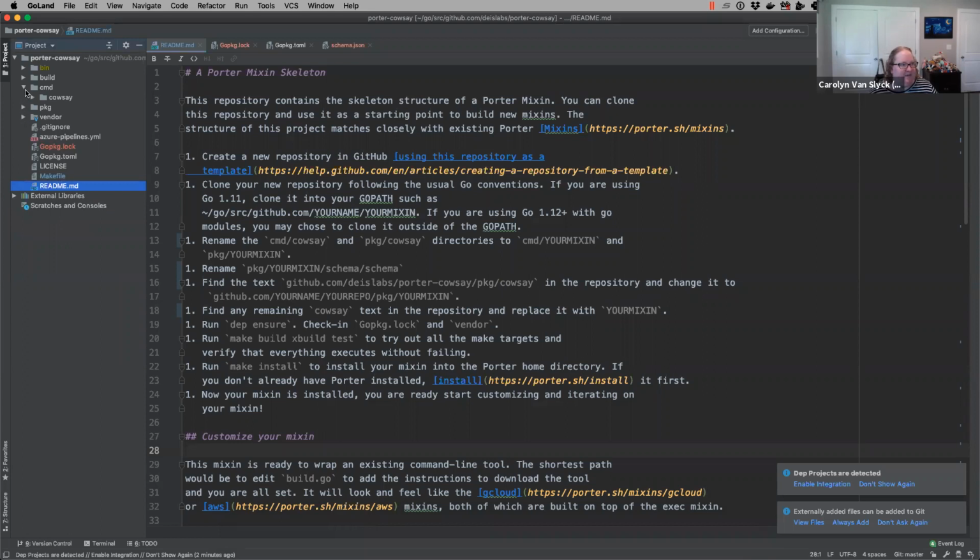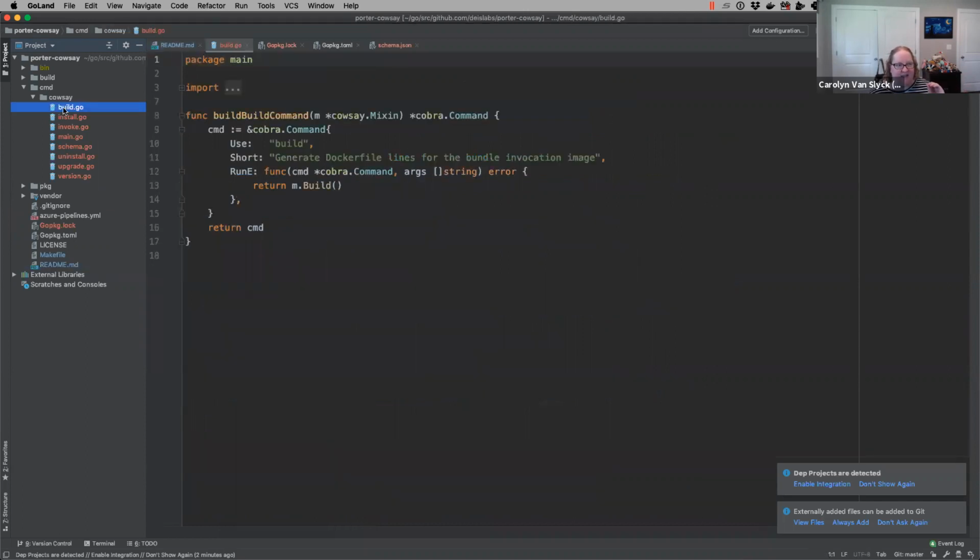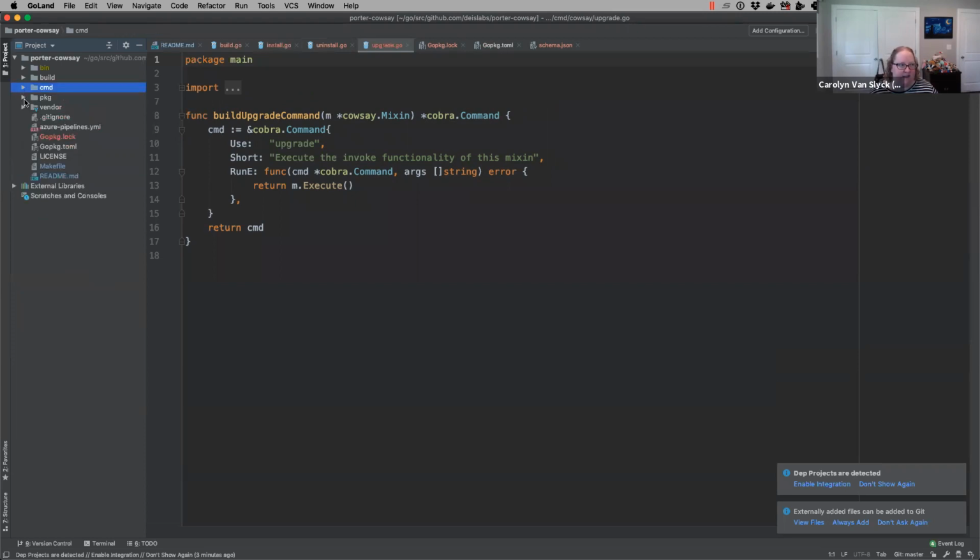Okay, so we have two different pieces to a Mixin. We have CMD. This is the wiring that has the commands that any Mixin supports. It supports build, install, uninstall, upgrade, and there's nothing terribly interesting in there. Unless we change the API between Porter and the Mixins, you pretty much don't touch CMD at all. So we'll just close that out.